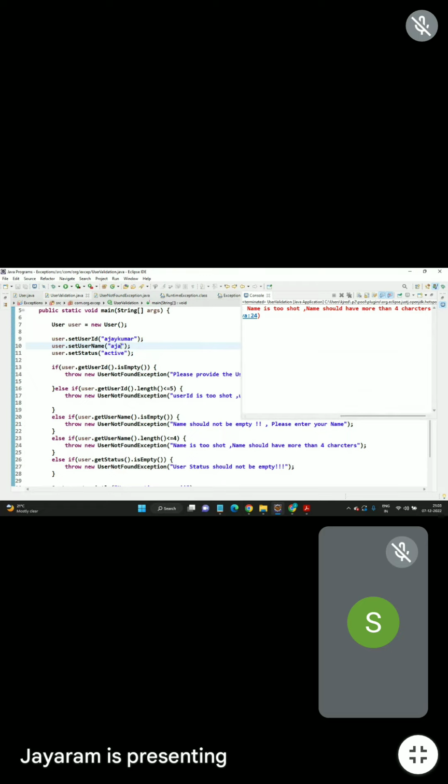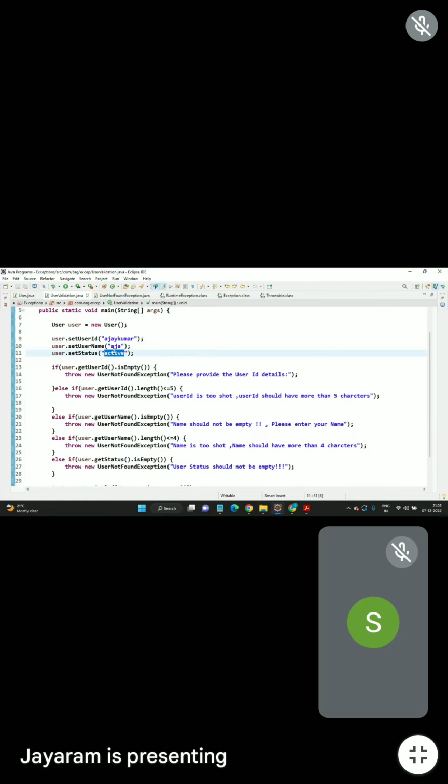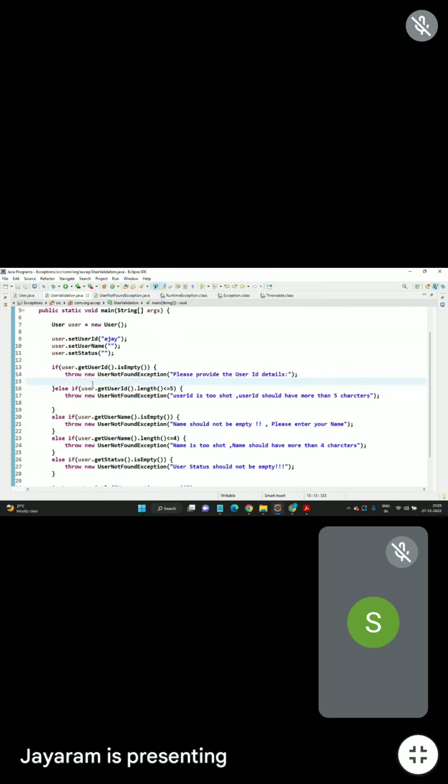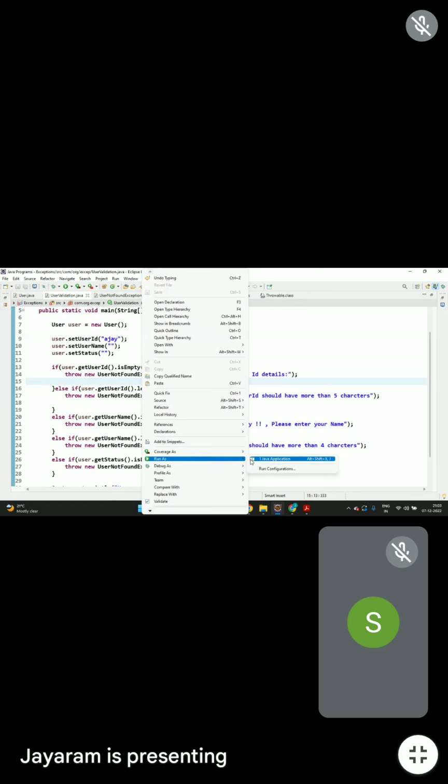See, even though I'm giving an empty status and empty username, but here I am giving only 4 characters. The exception is thrown here itself. It won't execute further. Here itself it throws, which means the condition is satisfied. It executes, that's all. It will throw. Then the remaining statements, remaining properties, it won't check. One by one, it is going to check.